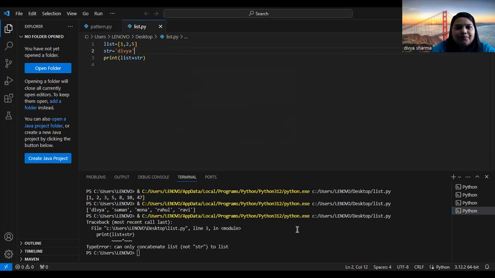So type error: can only concatenate list to list, which means that it's displaying output and it's containing a type error. So we can't concatenate a list with any other data type. Hope all things have been clear to you. Now moving towards another operation which can be performed.